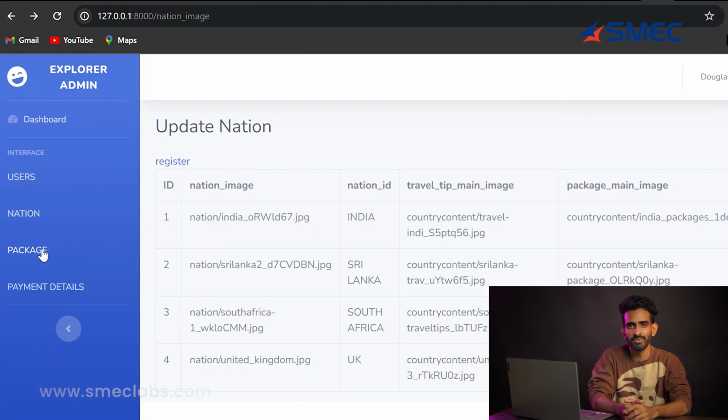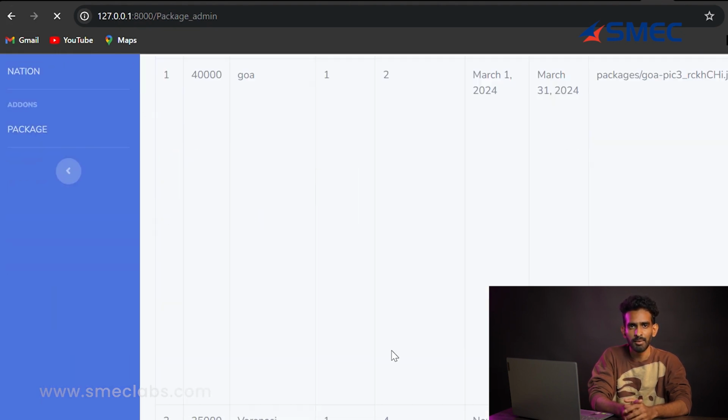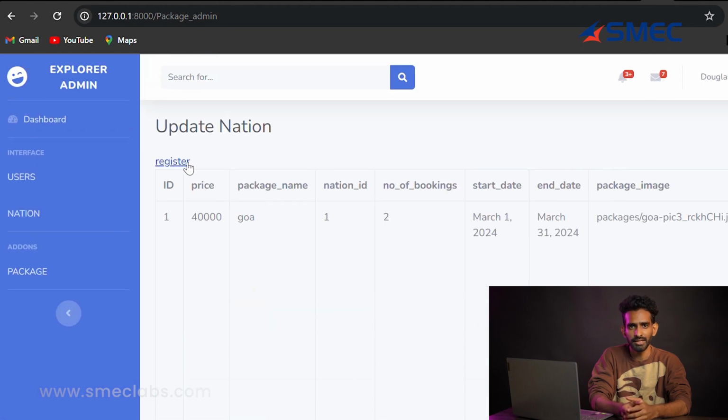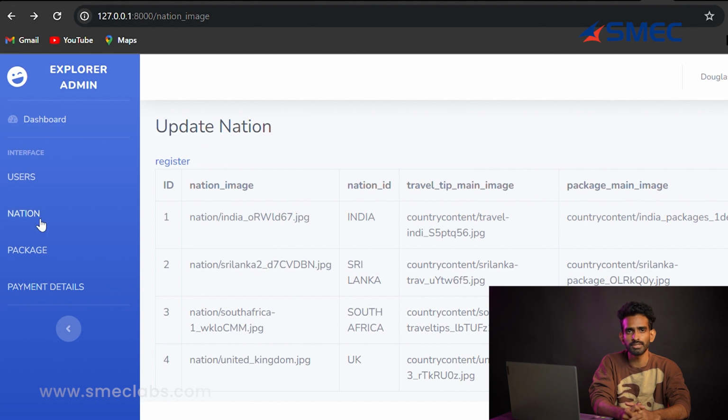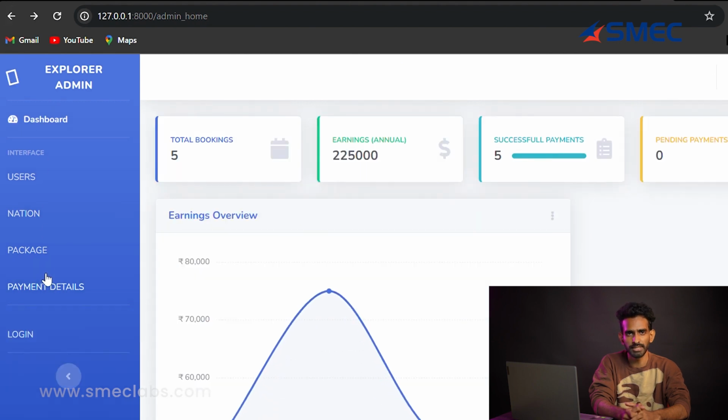Packages section has four subsections: packages, package date, package plan and travel tips. Payment details section has subsection payments. It shows details about payments in the travel agency.